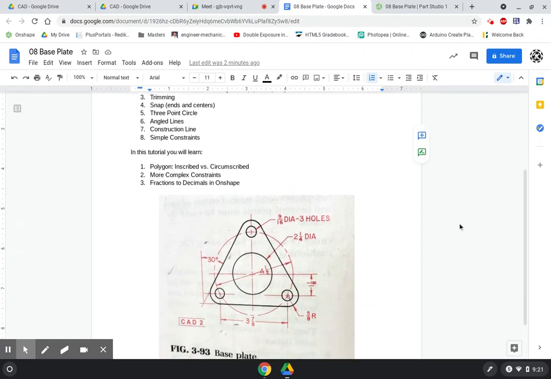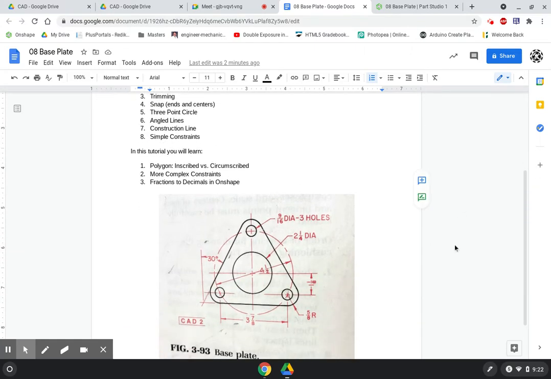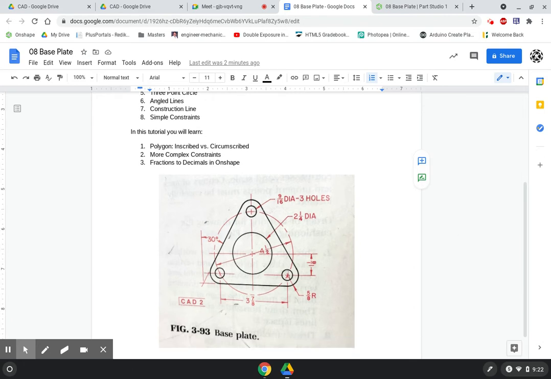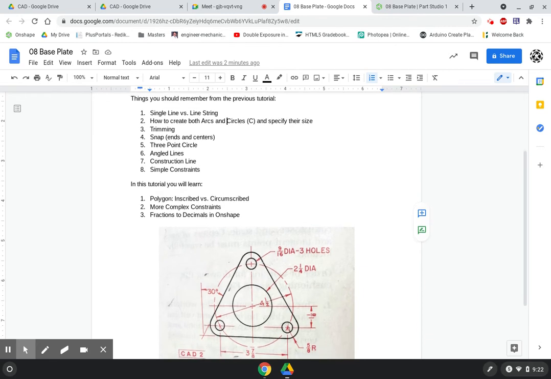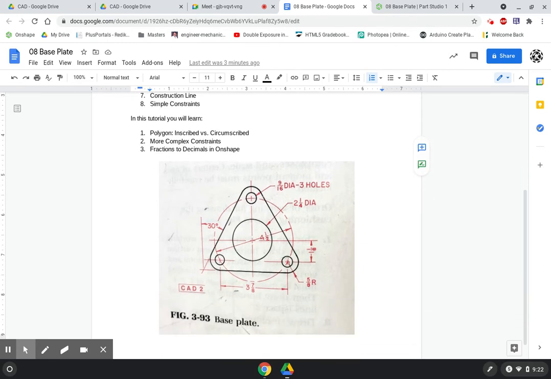Number 8 is base plate. This is a fun one, in my opinion. There are a few things that we're going to build off of, and a few things we're going to learn today. We haven't talked about polygons, inscribed or circumscribed polygons. We're going to go over a few more complex constraints.